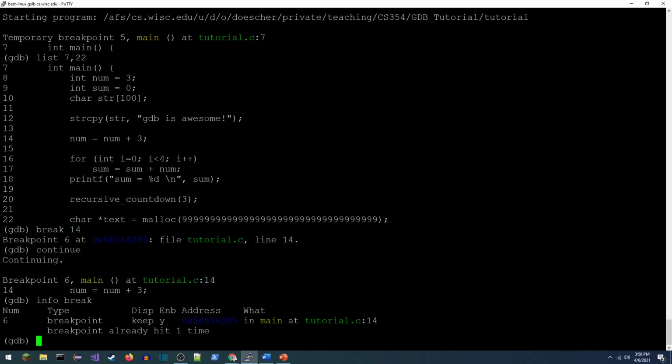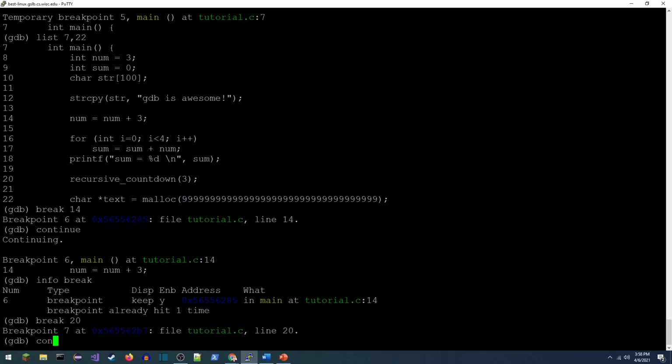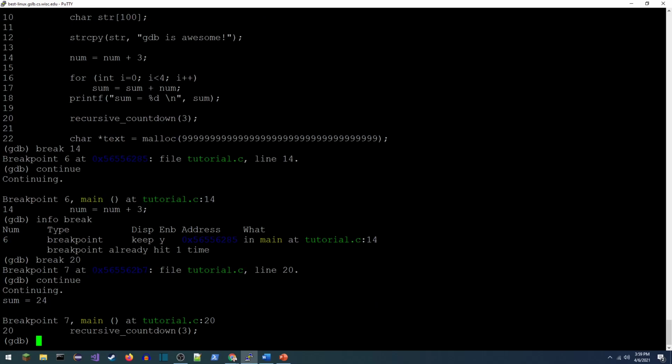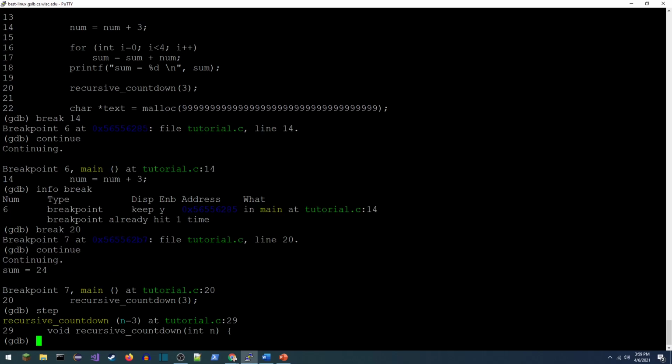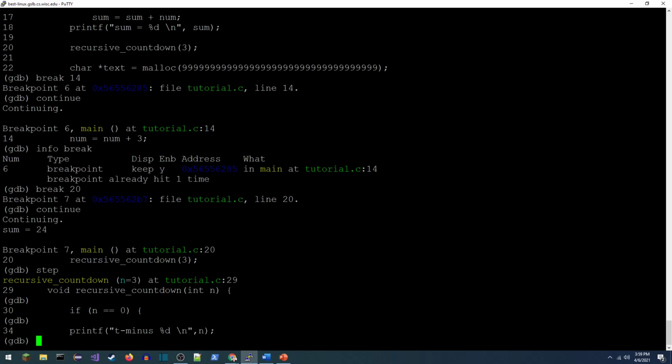All right, if I add a second breakpoint, let's go ahead and go after the print statement right here. We'll set a breakpoint for line 20, break 20, and then I can continue to that line. There we go. Line 20 is the next thing we're doing. If I step, it's going to go into the recursive function. There we go. I don't want to do that. Print function. So let's go ahead. I'm going to start over.